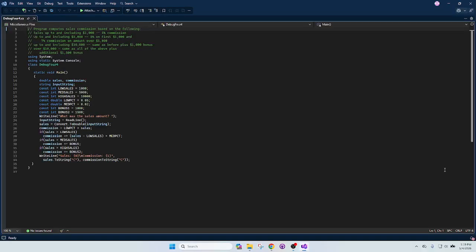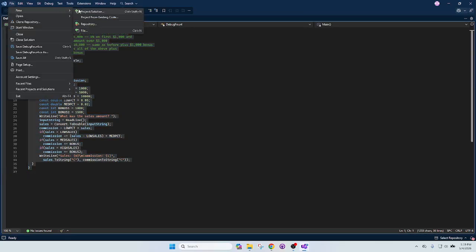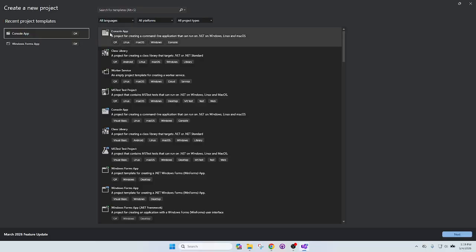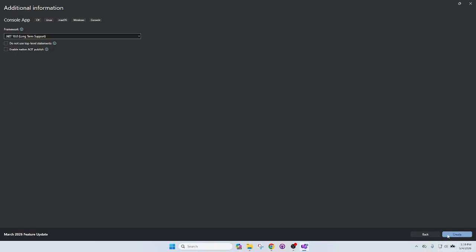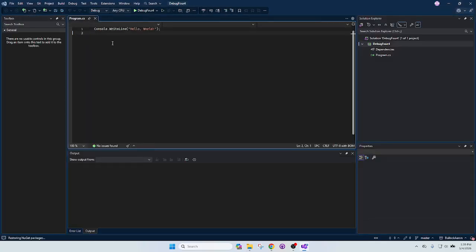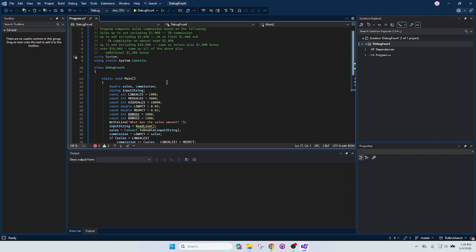All right, our last debugging exercise for this one. Again, let's go ahead and copy all the code. We're going to open up a new project. We're going to name this project DebugFour4. Next, create. We're going to get rid of this starter code, paste the code from the C# source file.